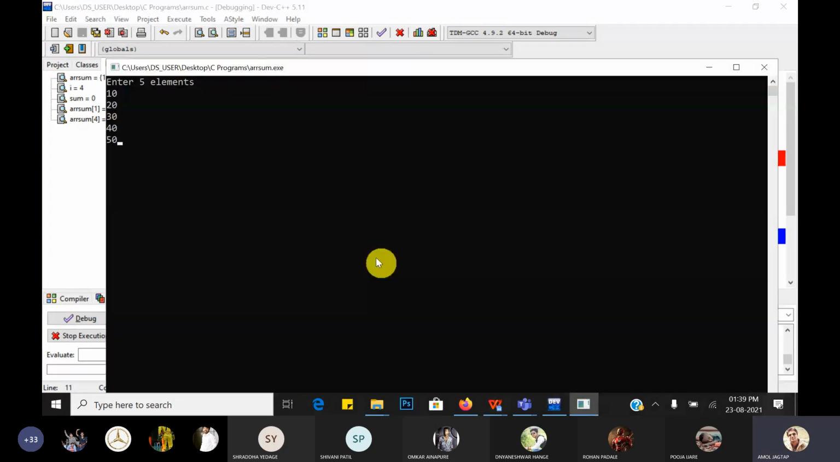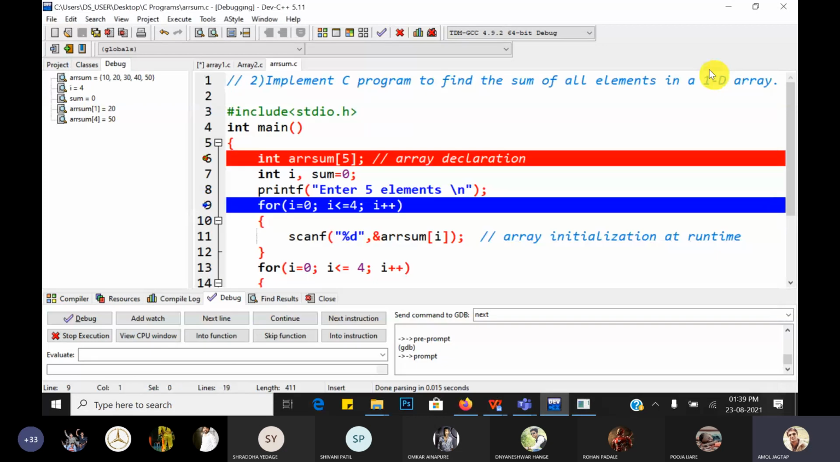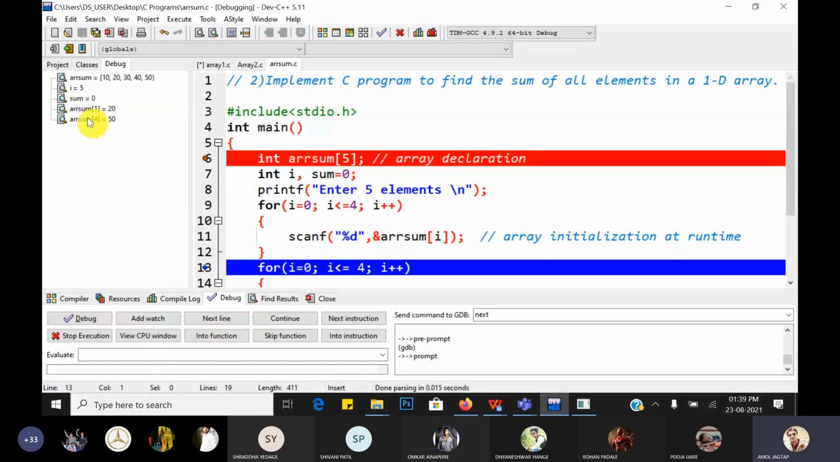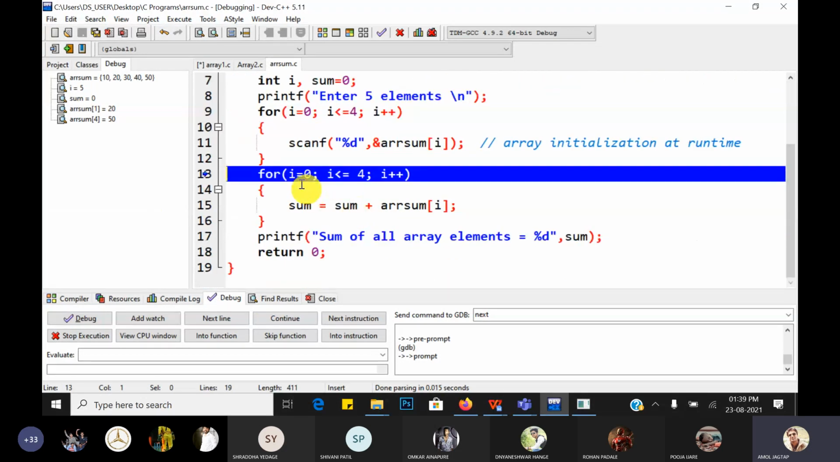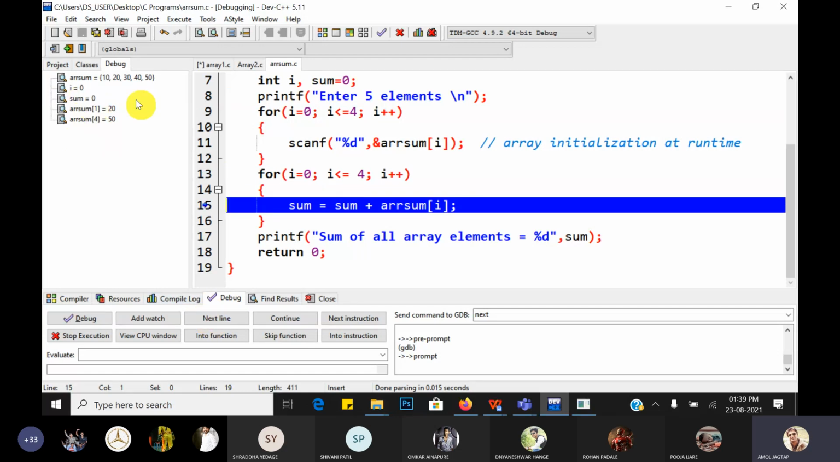So 50. When I have entered 50, on next line I becomes 5. 5 less than or equal to 4, condition false. Now it goes to the next for loop. Currently I is 5, but when I click on the next line, I becomes 0 first. So I becomes 0, 0 less than or equal to 4, condition true.